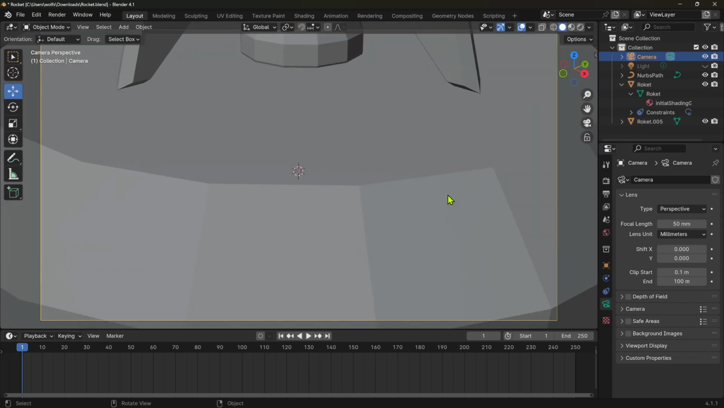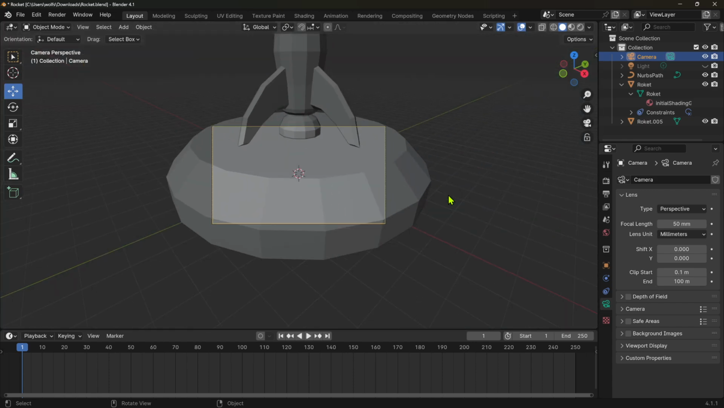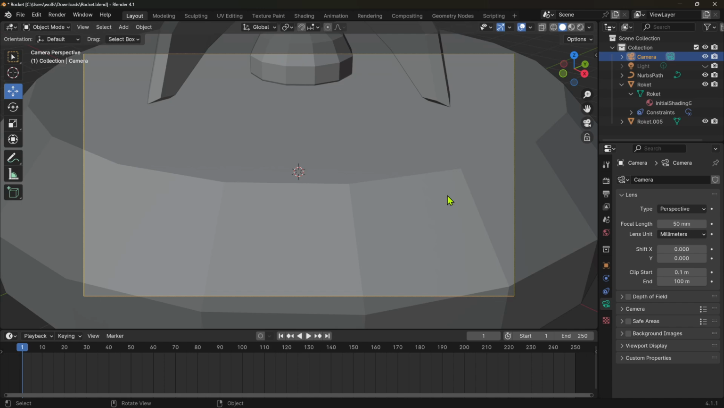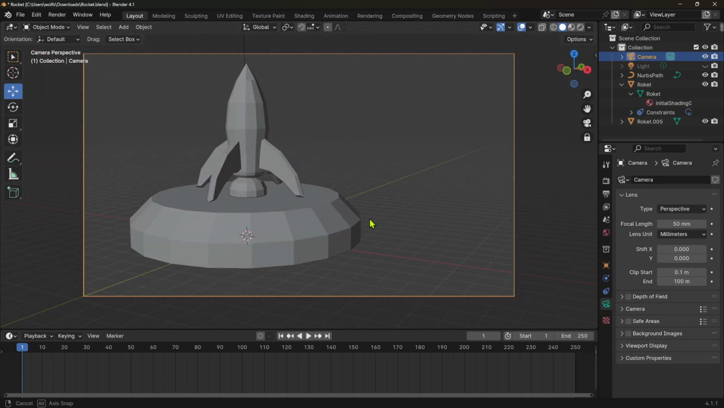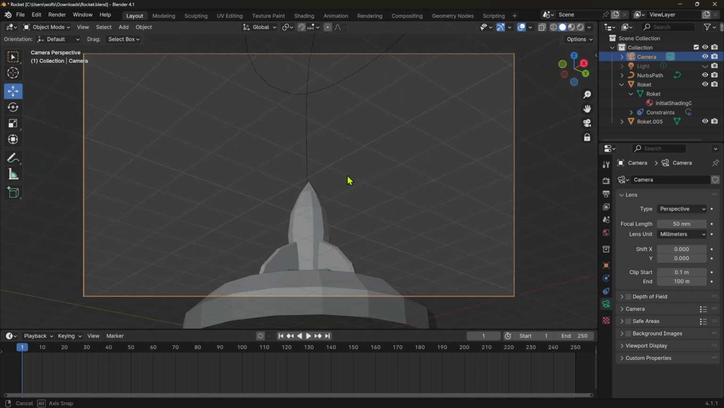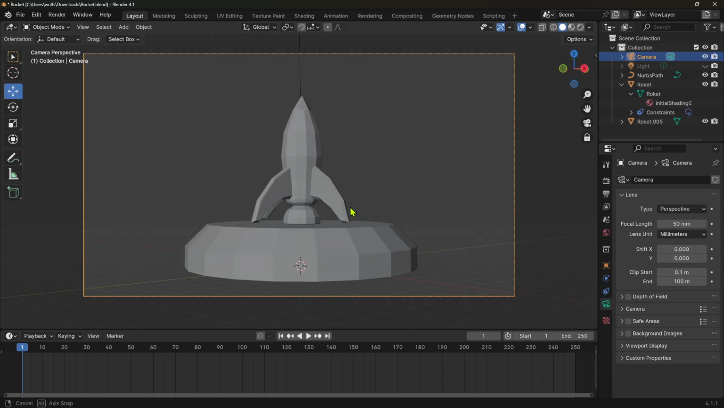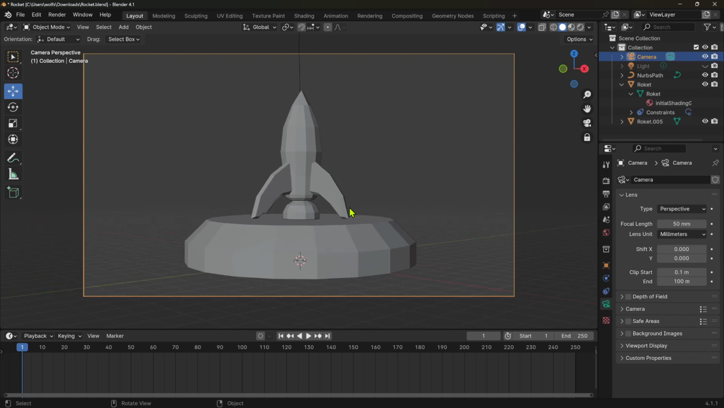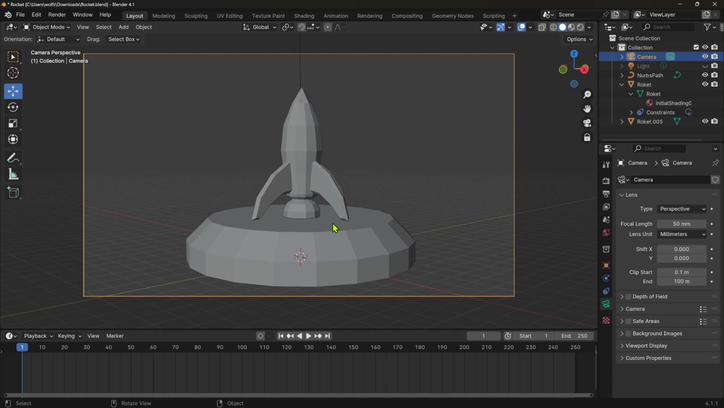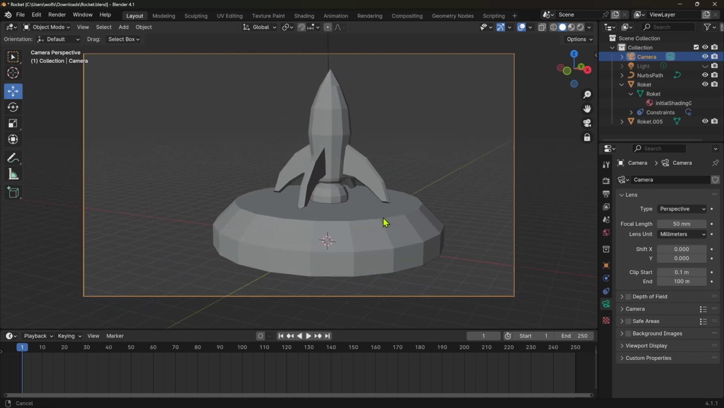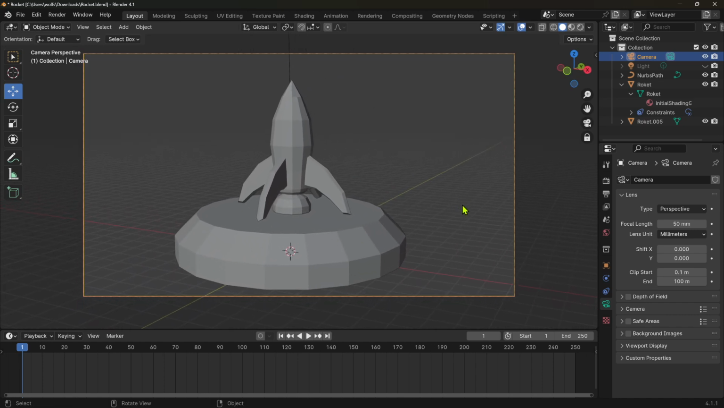If we use the scroll wheel to zoom in or out, we can zoom in or out in our view. Let's keep it around this right here. And if we click on this lock icon, we can actually lock our camera to our viewport. So anytime we rotate around in the viewport, we can actually rotate our camera. Let's go ahead and position our camera so we can get a good staging area for our rocket ship. I think this would be good.